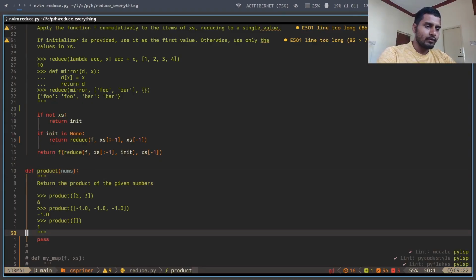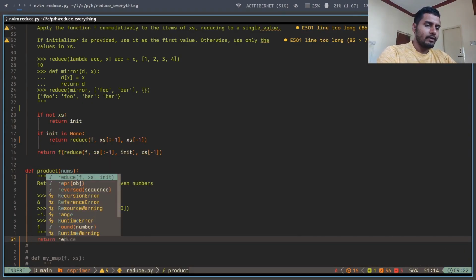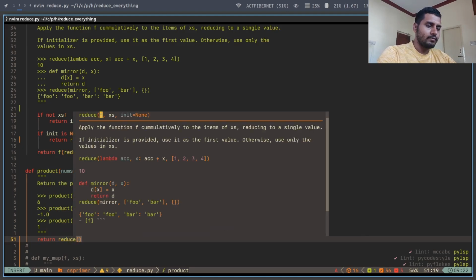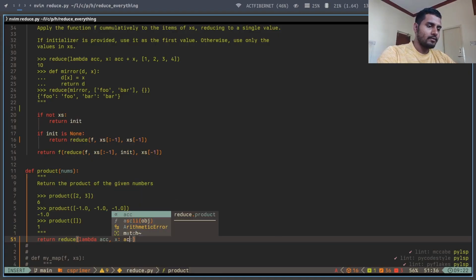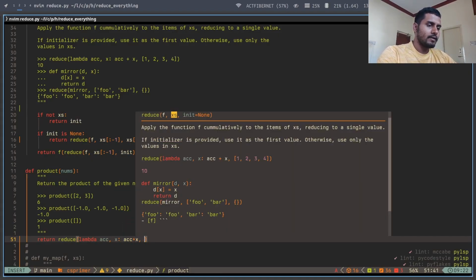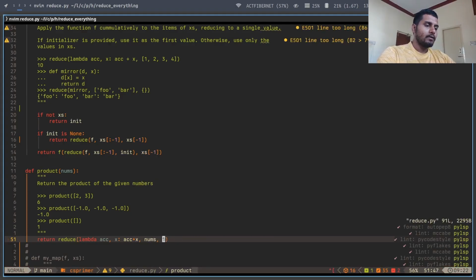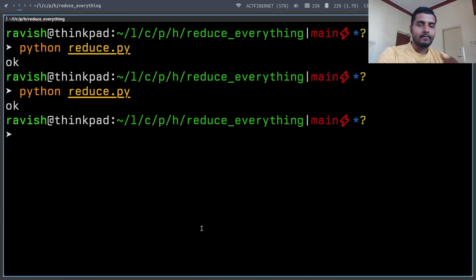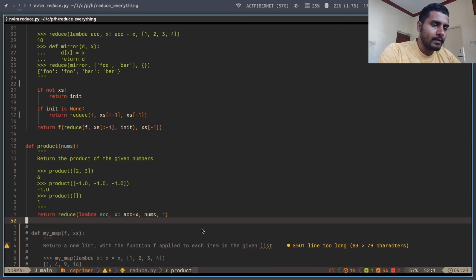It's a simple one. So reduce, pass a function that takes an accumulator and x and just returns accumulator times x, because we are multiplying essentially, and you pass the nums and init is 1, right? Our product is working. Let's go to my map.